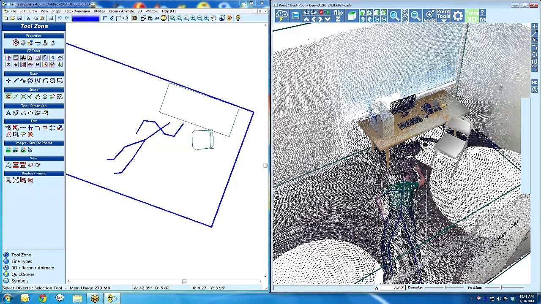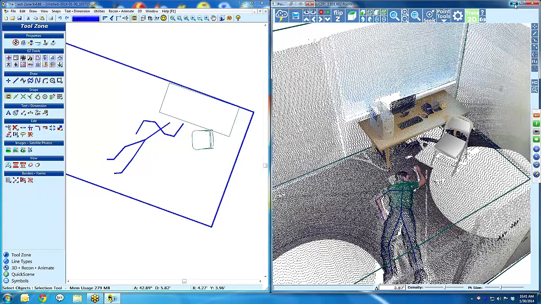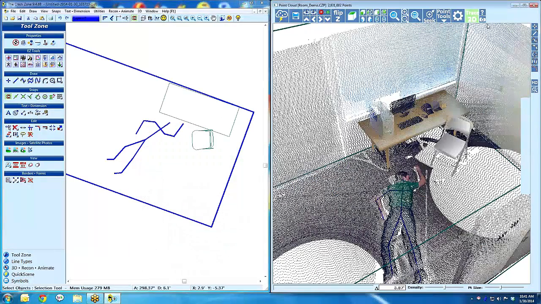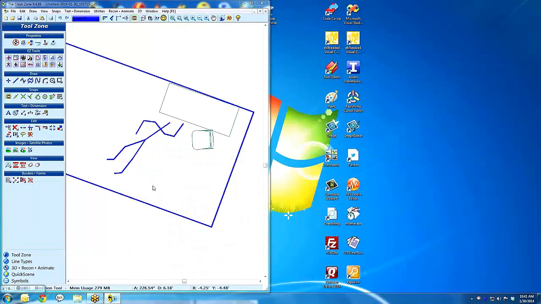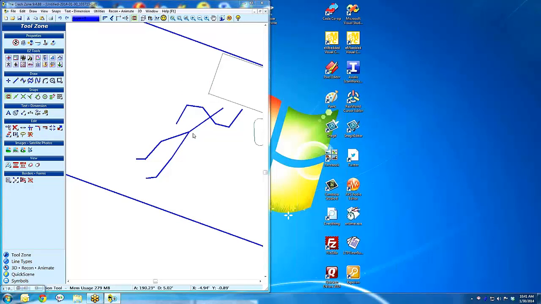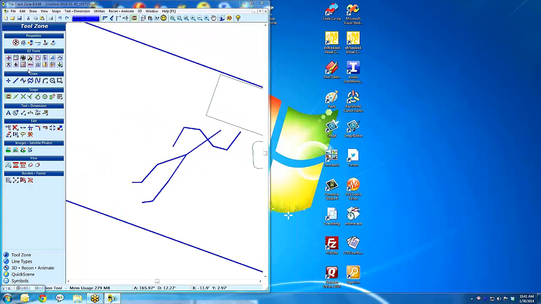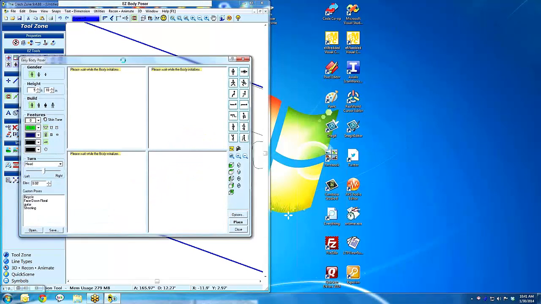What I do is I don't close the point cloud. This is a little trick. It makes it go much faster. I'll minimize the point cloud, and it's right down in the corner here. And I can bring it back up like this, and once I minimize it, now it doesn't slow down at all while you're placing or doing any work. So there's my body. Let's go to our body poser.